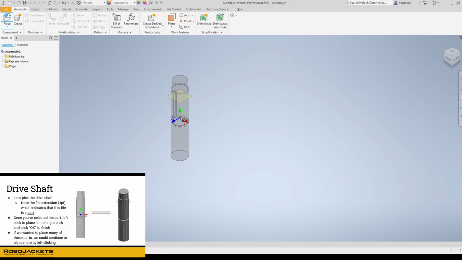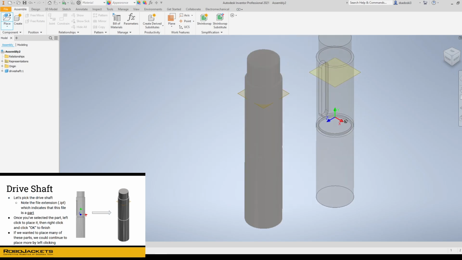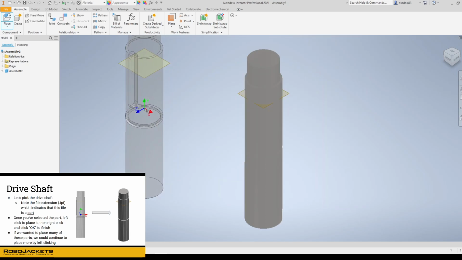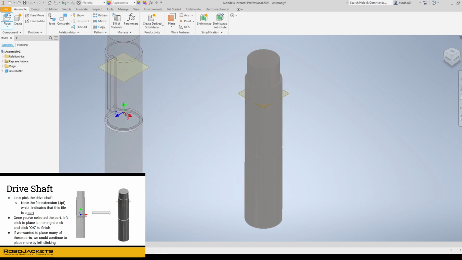That just means you can click and add the part as many times as you like. For this subassembly, we only want one drive shaft, so go ahead and click once. You get that solid, opaque version of the part. And then we'll hit right click OK to say we're done placing parts now.